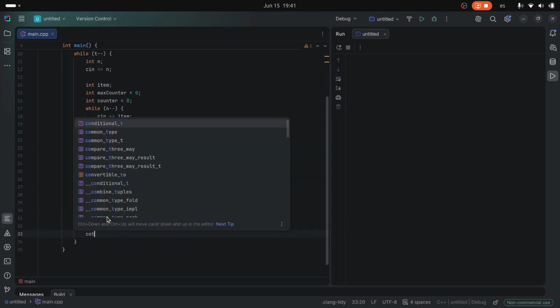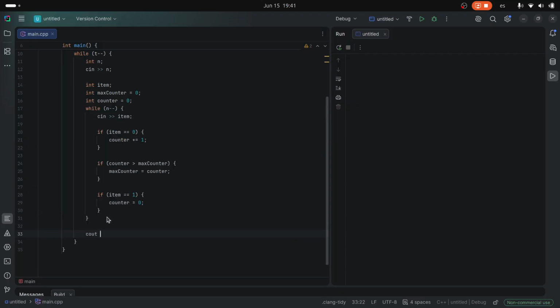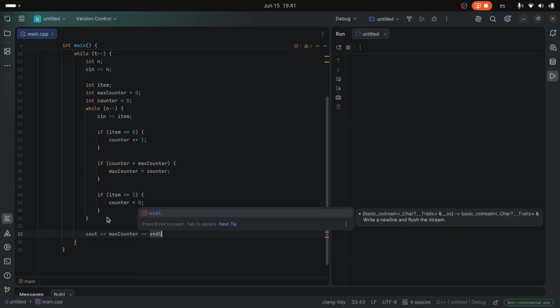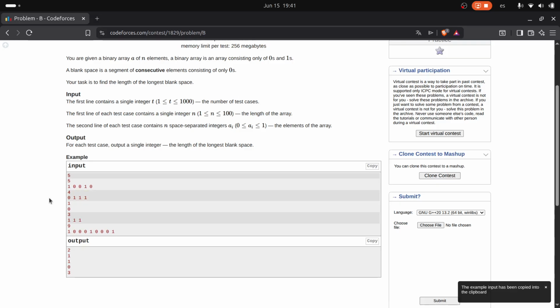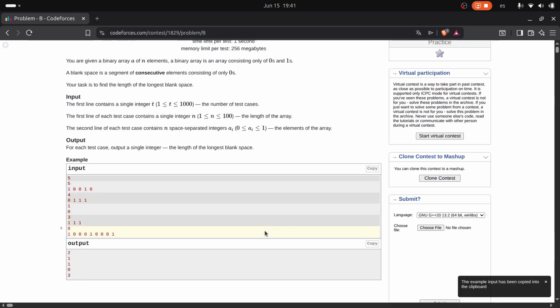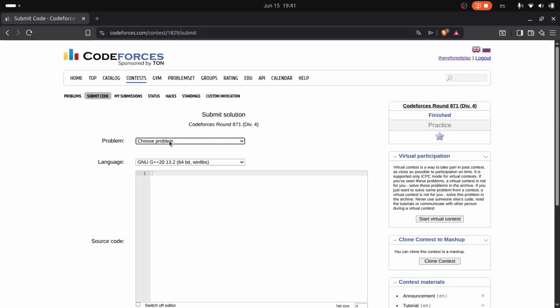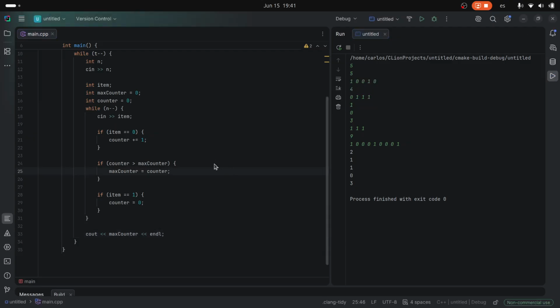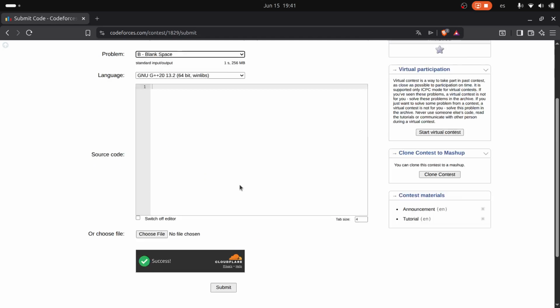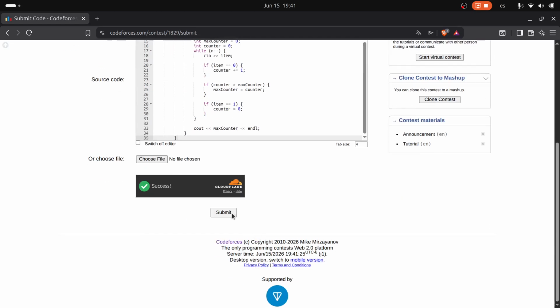And all that's left is to print the max counter, just like this. So let's give this a go. Nope, not like that. Okay, so let me grab the sample input, and here we get 21103. Perfect. So we might be able to submit it. Let's verify non-human as usual. Success.